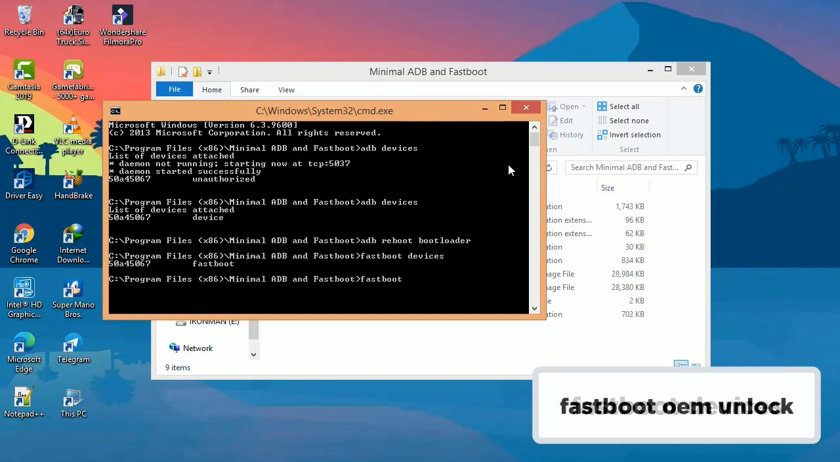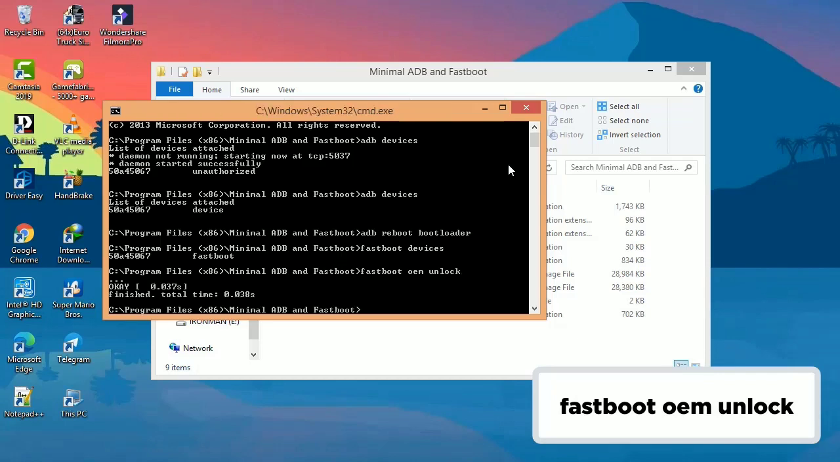Now you need to type this command: fastboot oem unlock. Now you will get a prompt on your screen whether to unlock or not. You need to use the volume keys for navigating and the power key to select that option. You need to select the unlock option. Once you choose the unlock option, the phone will get wiped and factory reset.